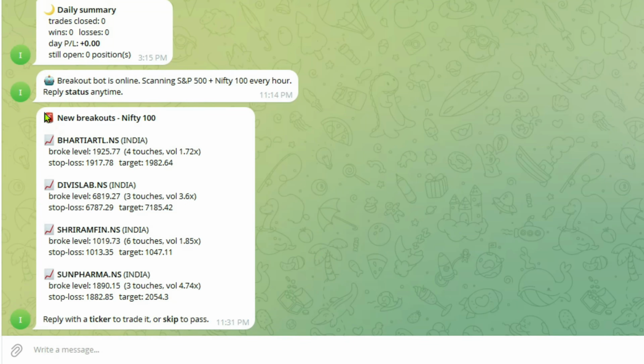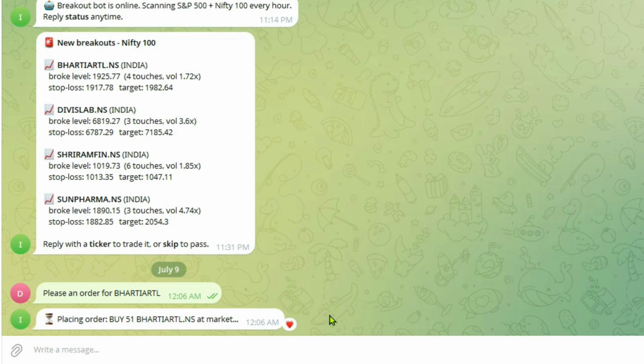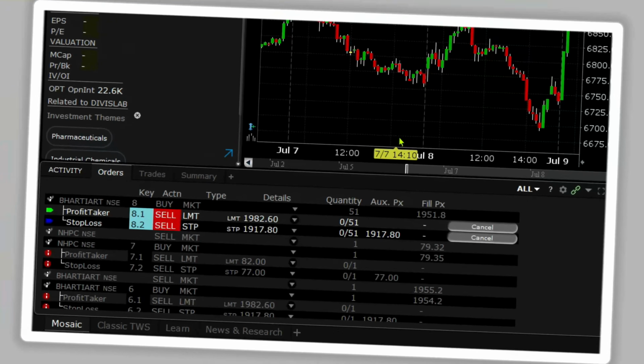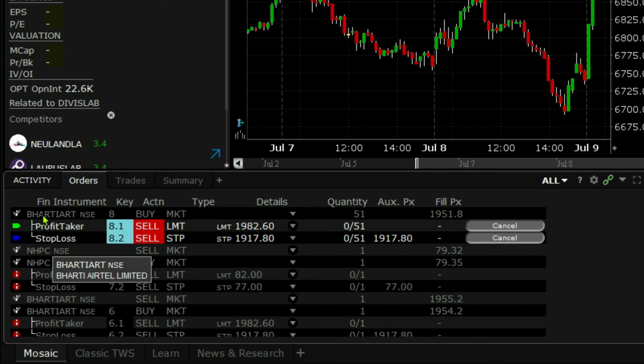So now our bot has started working. We have got the list of breakout stocks, and now we are going to place an order. I have selected Bharti Airtel, so I will say please place an order for Bharti Airtel. After some time we got a message: placing order, buy 51 Bharti Airtel at market price, and it has automatically calculated the stop loss, the target, and how much it is risking. It also says that it will message me when either level hits, meaning either the stop loss or the target hits. So now let's go to the Interactive Brokers terminal and see what it has done.